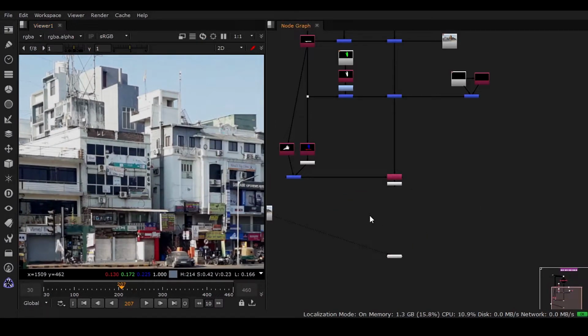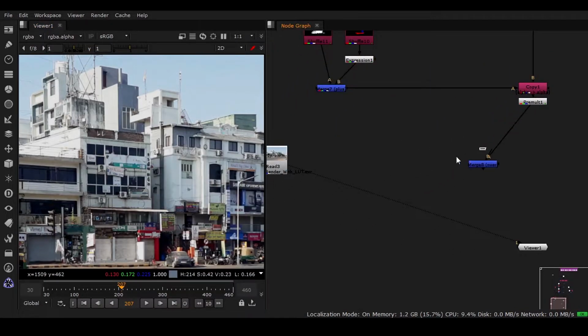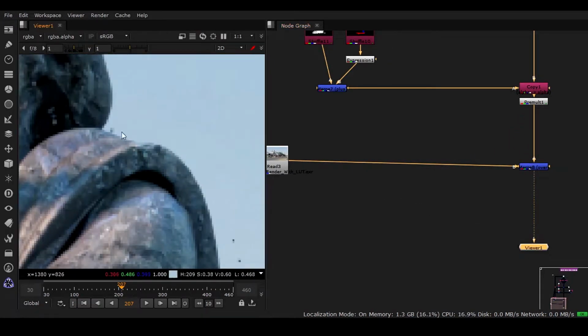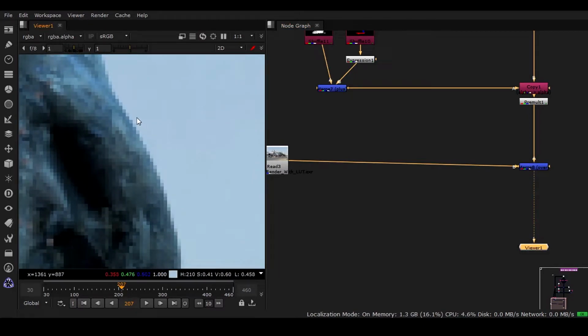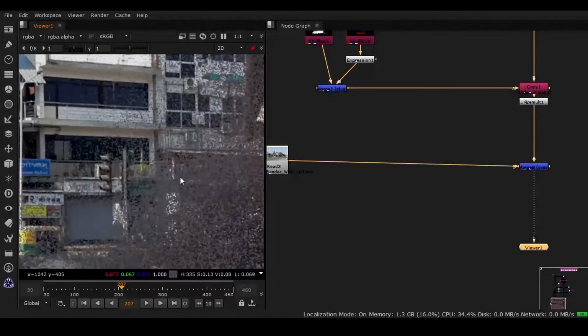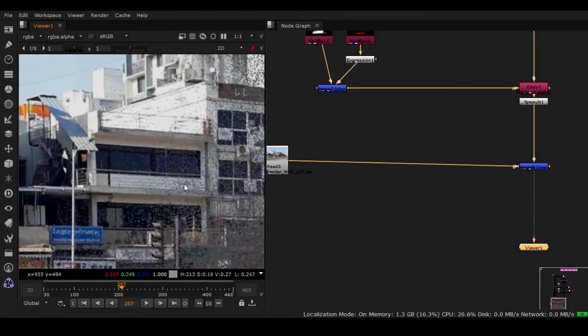So whenever I press the M key and make this A and this one B, now see there is no edge problem. You can see, because this edge has come from this very background, there is no problem we'll be having in terms of edges, right?